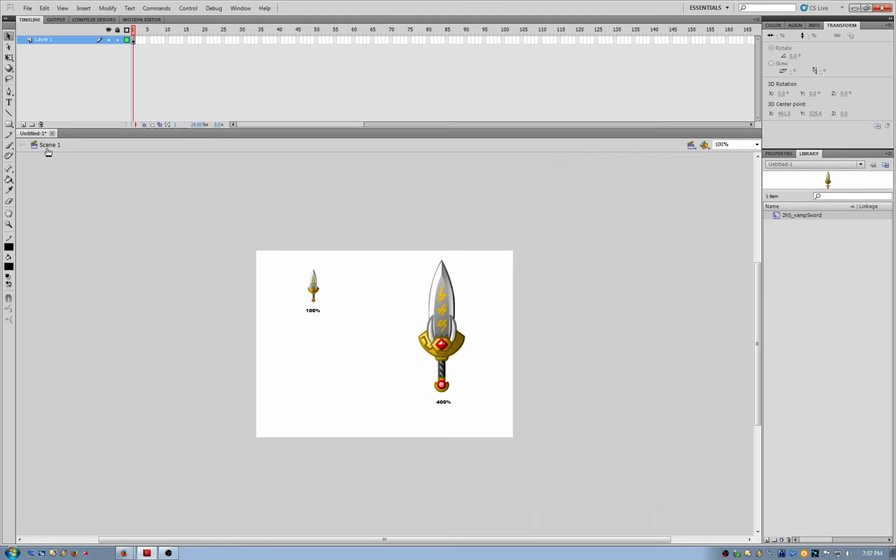Now jumping back to here, you'll see this is the 100% scale, this is the 400% scale, and this is my illustration for you guys to see how I made this weapon, so that you would have a better understanding of it in the future.